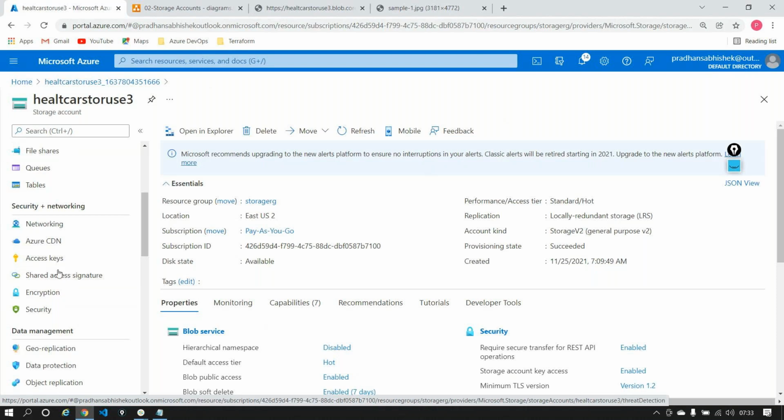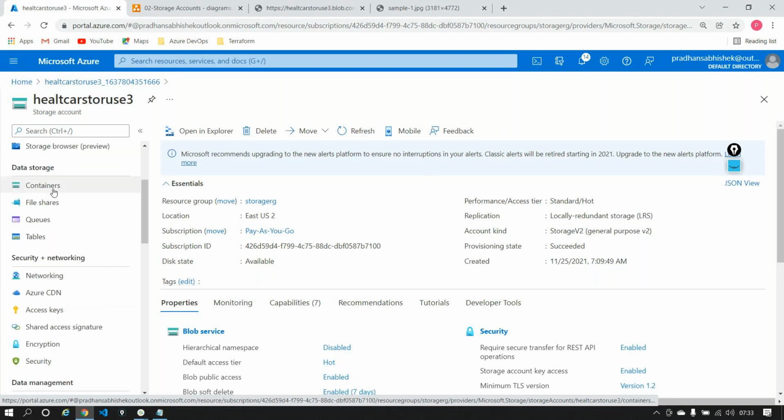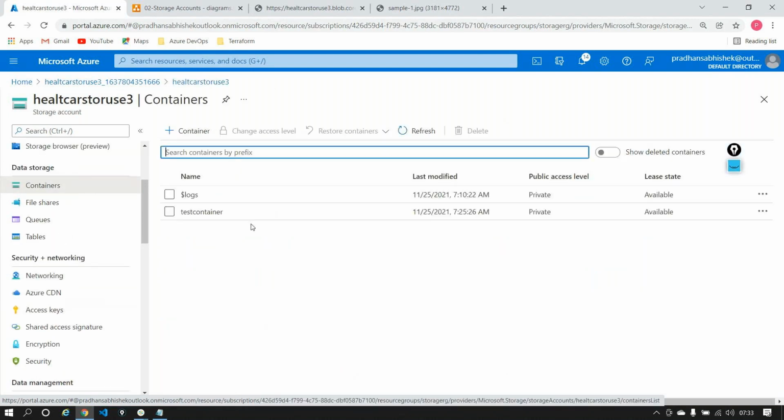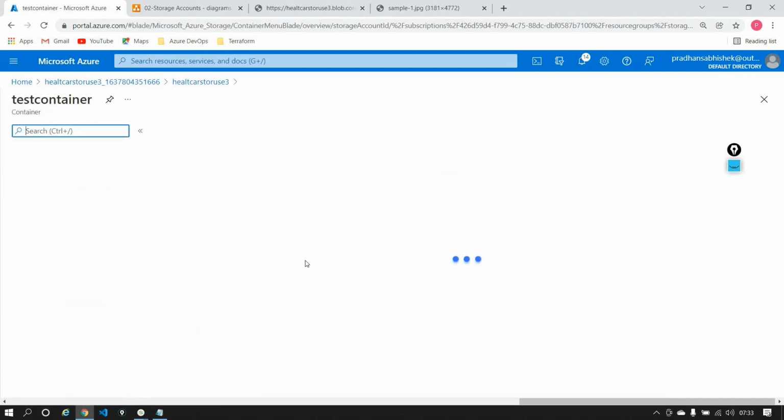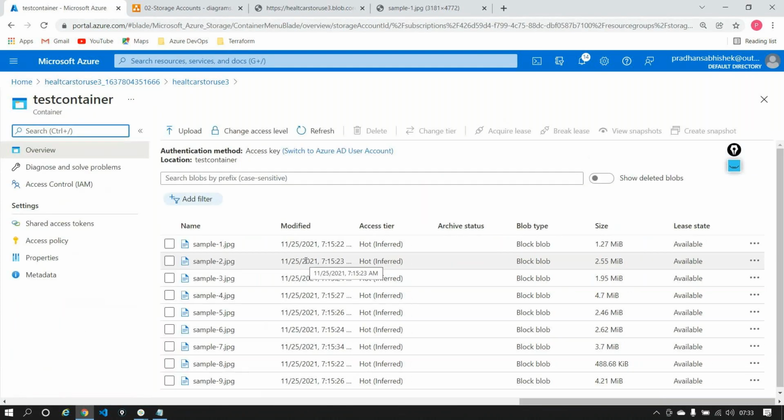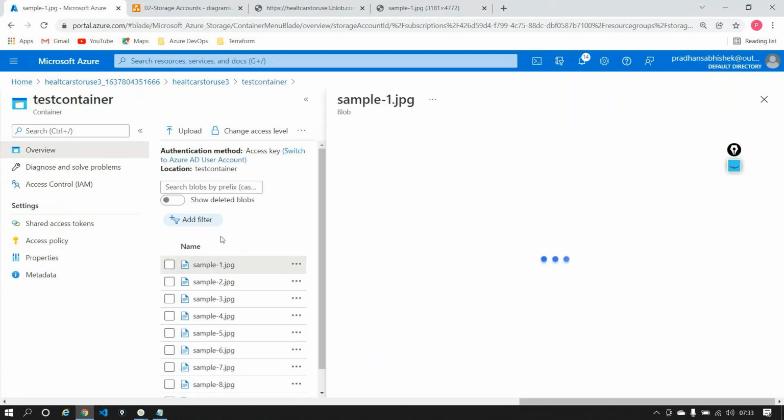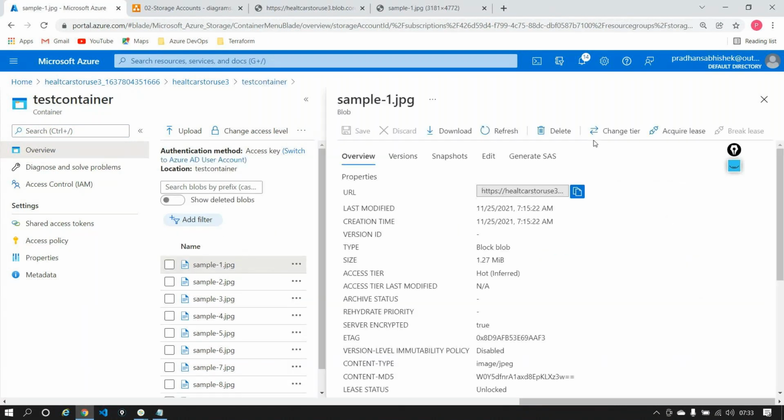There is also an option to generate a shared access signature, not at the blob level, but at the container level, shared access tokens. If I generate it here, the person who has this link will only have access to the test container and all the blobs under this particular test container. And thirdly, there is an option to generate the shared access signature at an individual blob level.